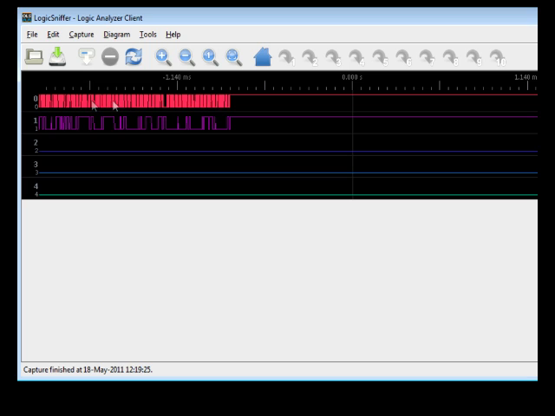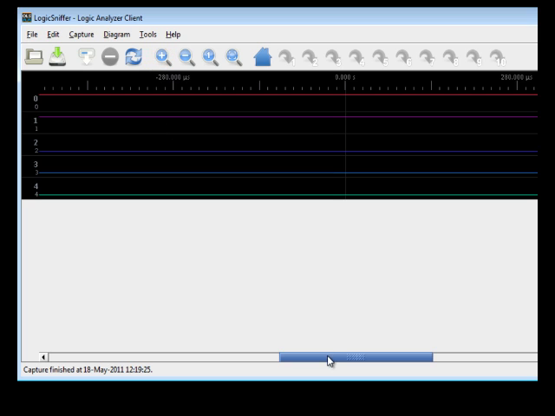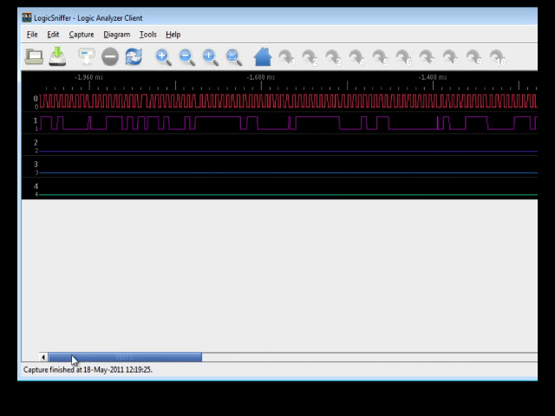Okay, we've got some data. The clock is the one on the top and the data line is below. Let's zoom in a little bit and have a look. Okay, see our nice data there.